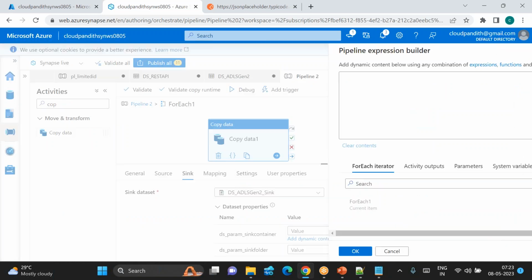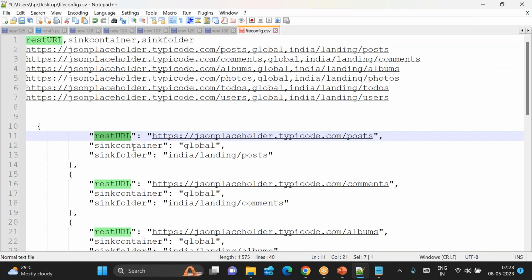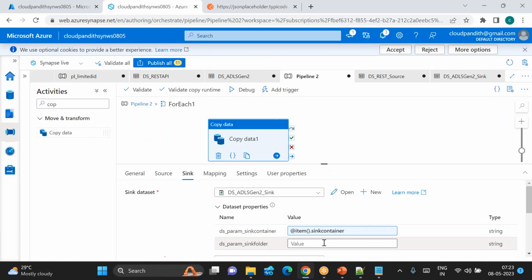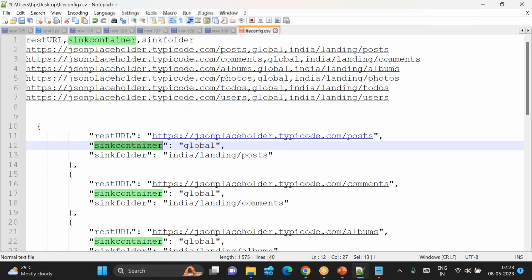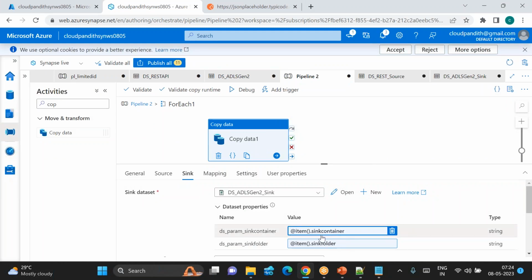So sink container is item dot sink container. Folder name is item dot sink folder. Click OK. Okay, this is the sink container and this is the sink folder. Okay, clear. Now just debug.